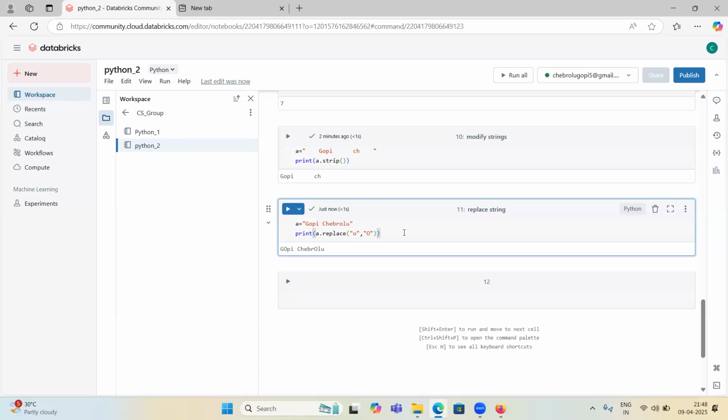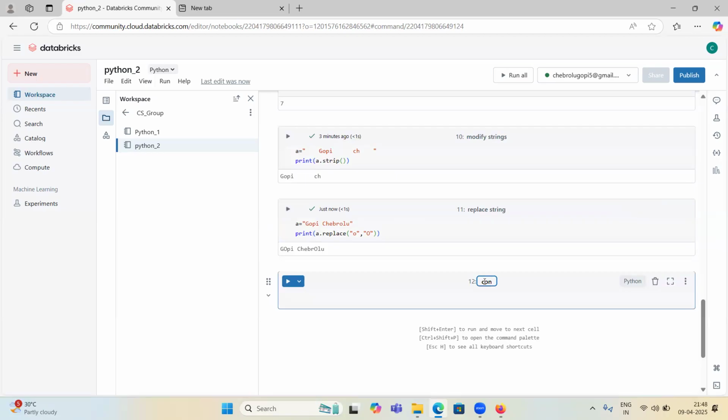Next, today's class will be on strings only. So how can we concat? Concat, you know, right? Concating means adding. How can we concat strings?